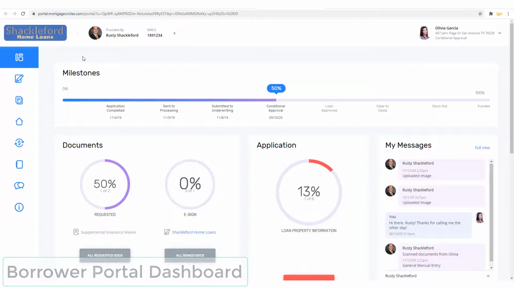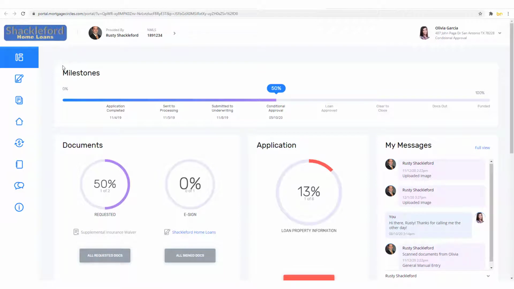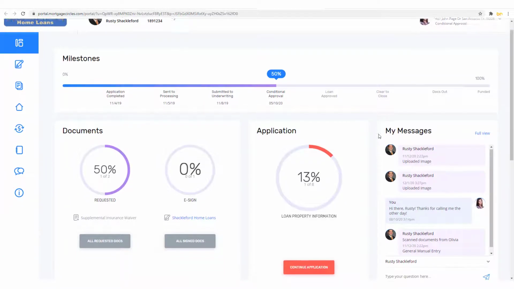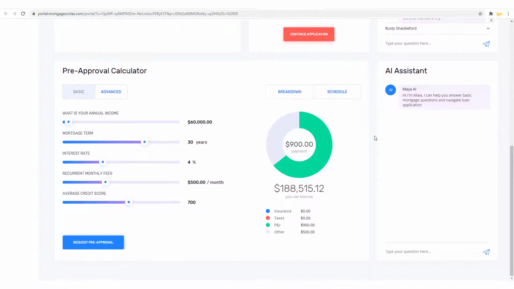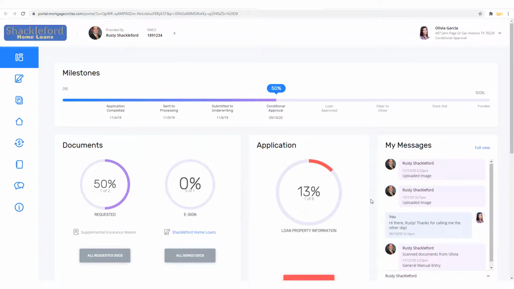Let's take a look at what your clients will see when they go into their borrower portals. The first screen they will see is the dashboard. This page will give them a brief overview of their loan status, including the milestones they have completed in their mortgage process, any documents they need to upload or e-sign, and how much of their loan application they have completed. These statistics are pulled from your CRM.